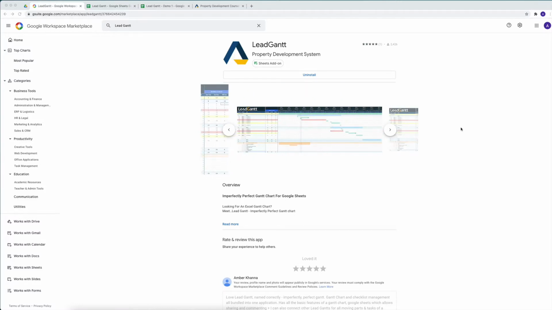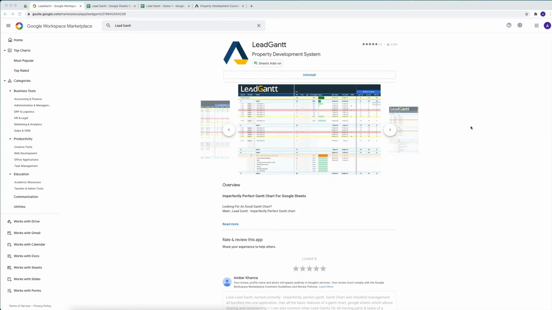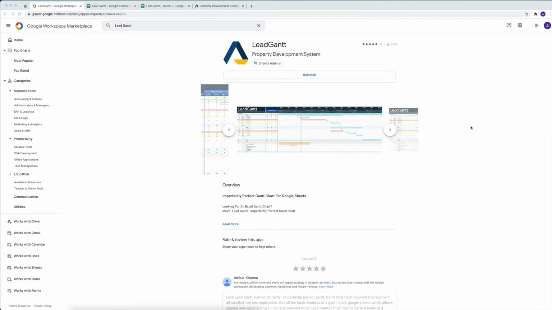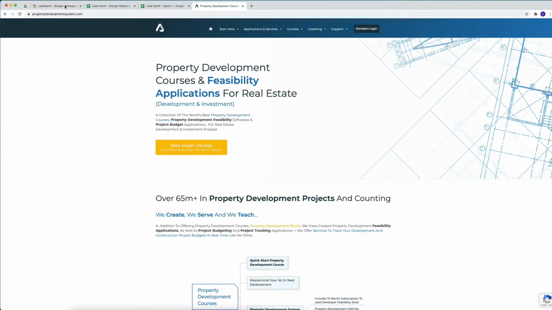Lead Gantt was born out of sheer necessity. I am actually a real estate developer by profession, and I've spent a number of years trying to reduce the number of tabs that I need to open when I'm managing my projects. If you want to find out more about myself, you can visit our website, propertydevelopmentsystem.com.